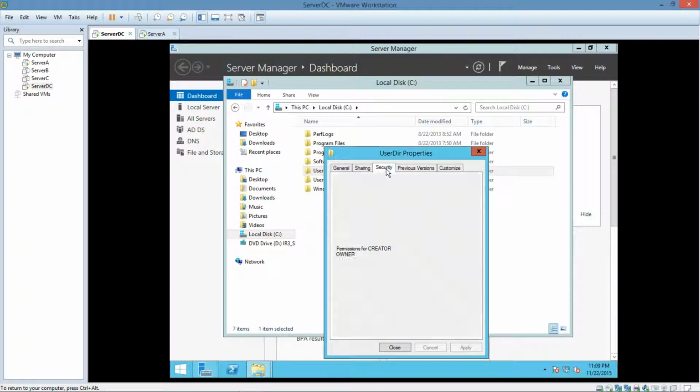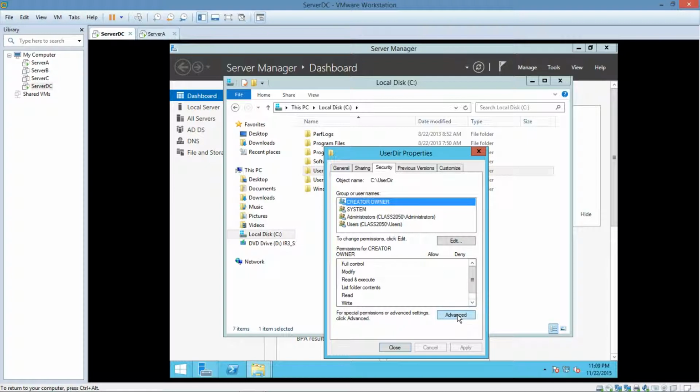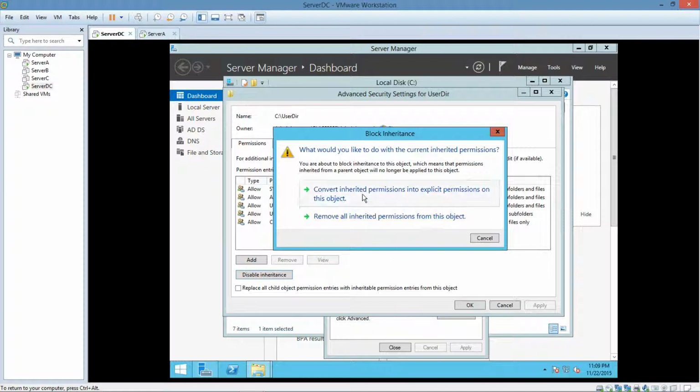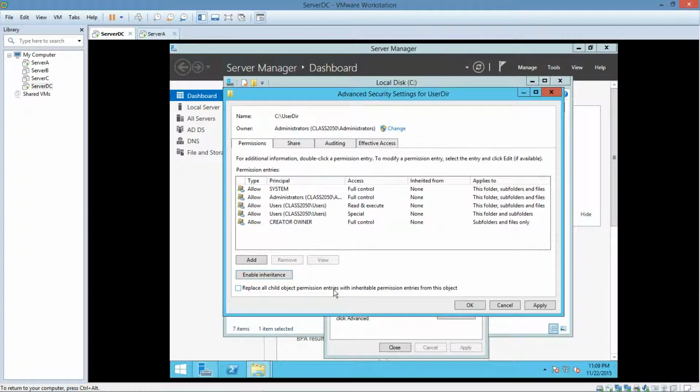Now we're going to go to the Security tab, and go down to Advanced, and select Disable Inheritance, and select Convert inherited permissions into explicit permissions on this object. And now we are going to remove the two users. So we're going to click them and click Remove and Remove.